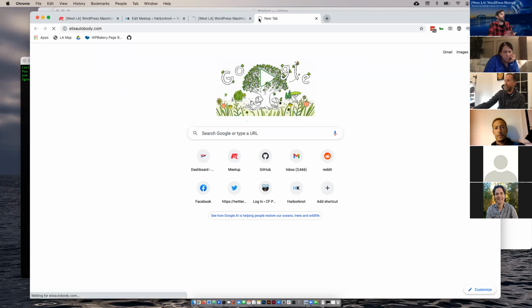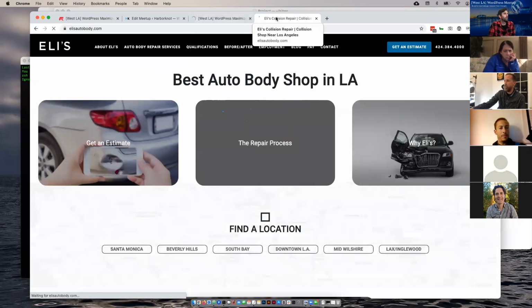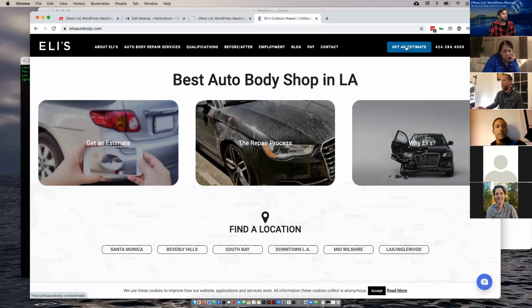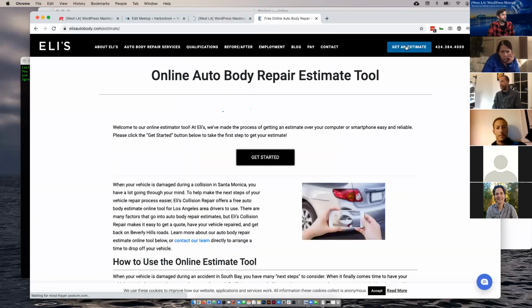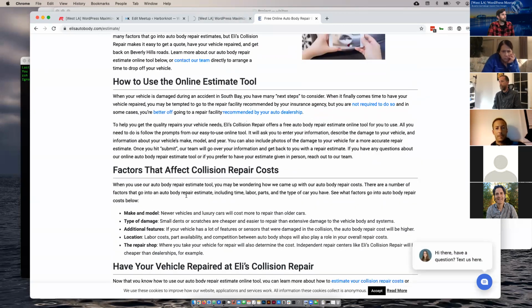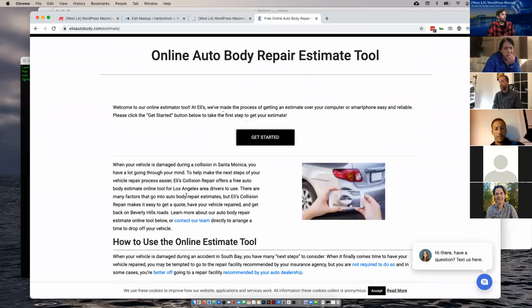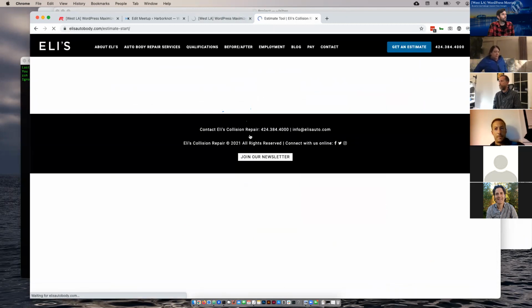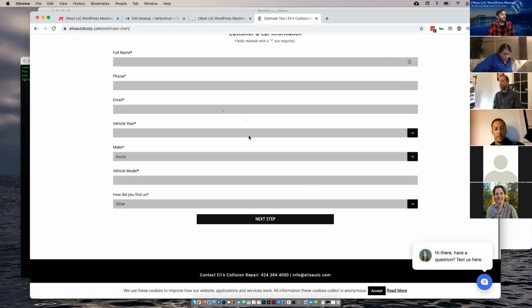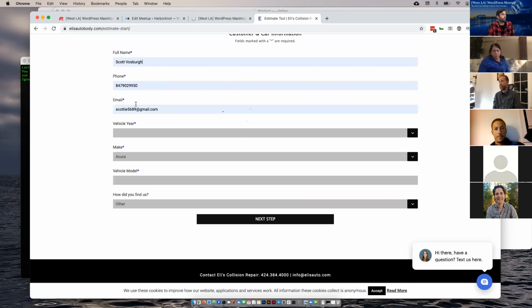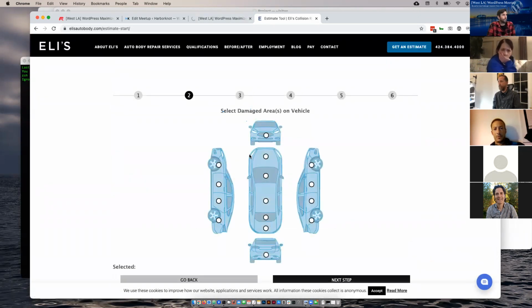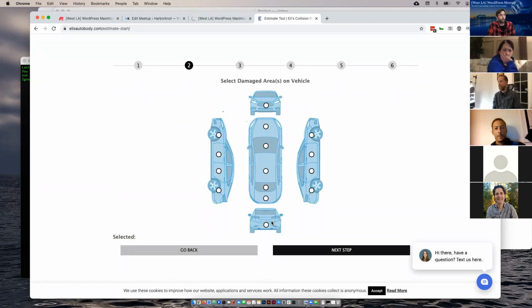I don't even know if this is still up. I don't run this website anymore. This estimate builder. Is this the same one? Are you still using it? Yeah. So you go through this form, I'll just do it quick. And that's with Formidable. Yeah, this is all with Formidable.